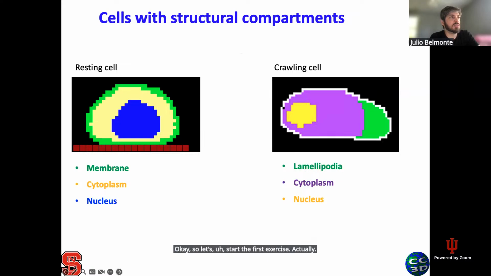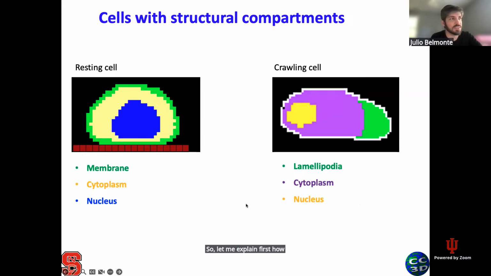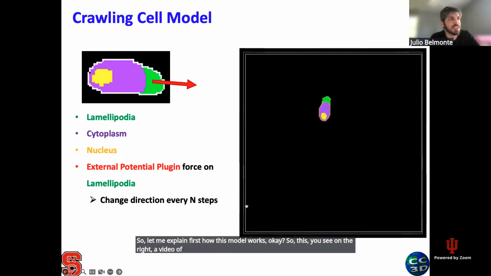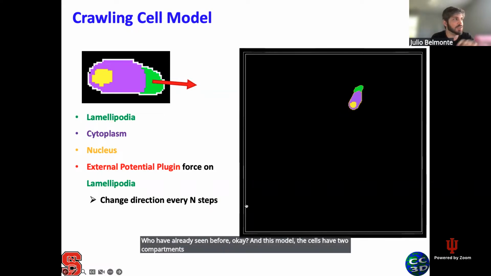What we're going to do is actually use a model of cell crawling as a first exercise. So let me explain first how this model works. On the right you see a video of the cell crawling model. This is a model developed by Gilberto Thomas, whom you have already seen before. In this model, the cells have three compartments: a nucleus, a cytoplasm, and a lamellipodium.